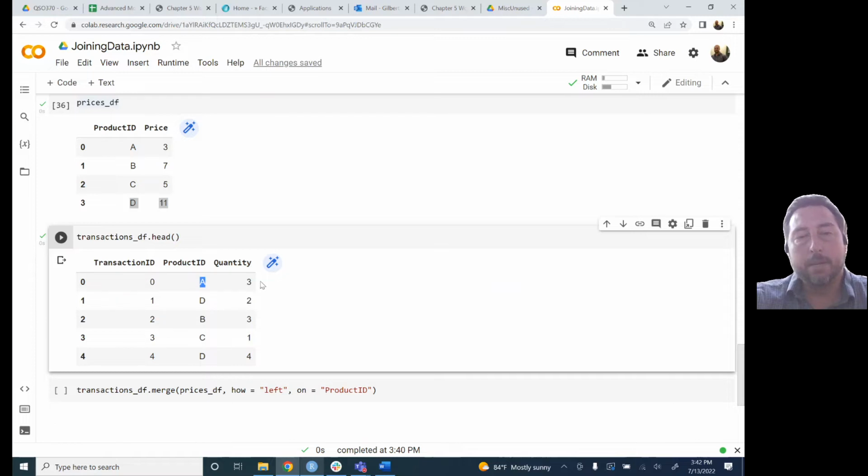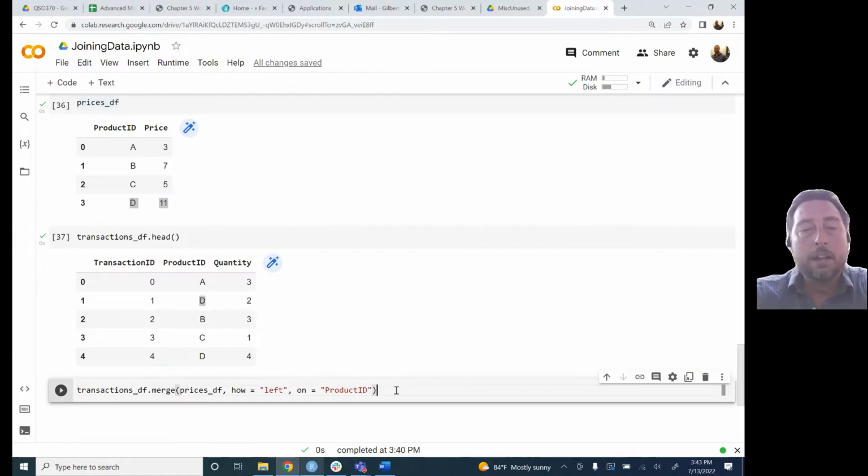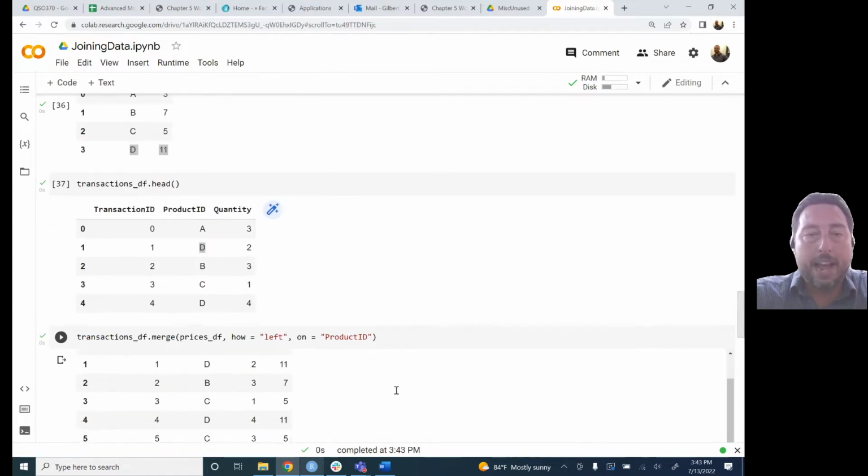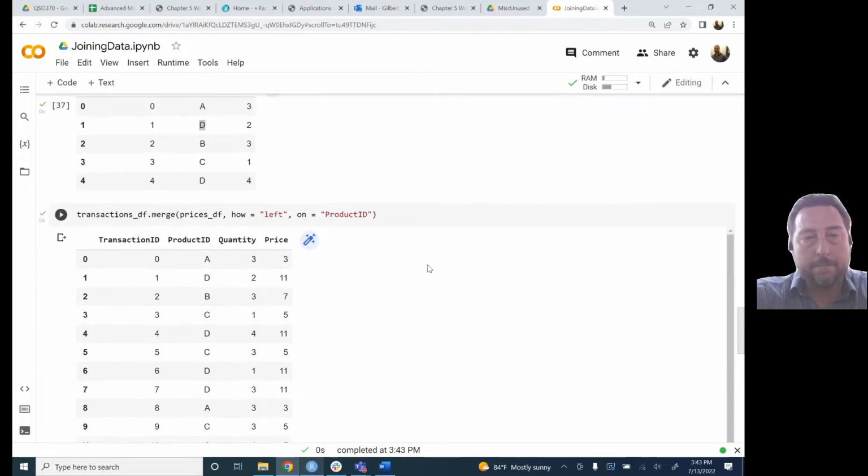So in the first row here, I should be able to attach a price of 3. In the second row, I'll look for a match. I'll find that the price is 11. I'll attach a price of 11 there. Let's just see if this works as we expect. Perfect. So now we have a new data frame, which has all of the old columns, transaction ID, product ID, quantity, and now the new column that I wanted to bring in, which was price.